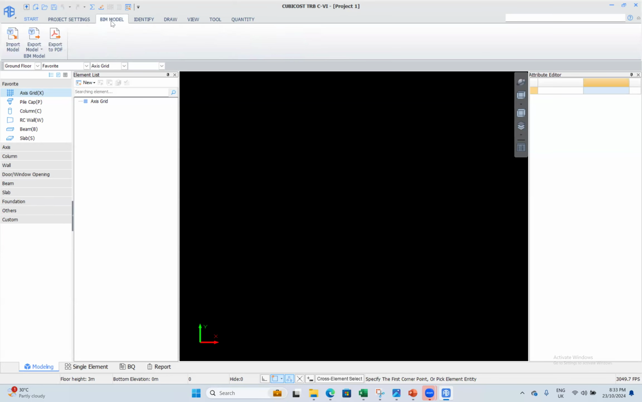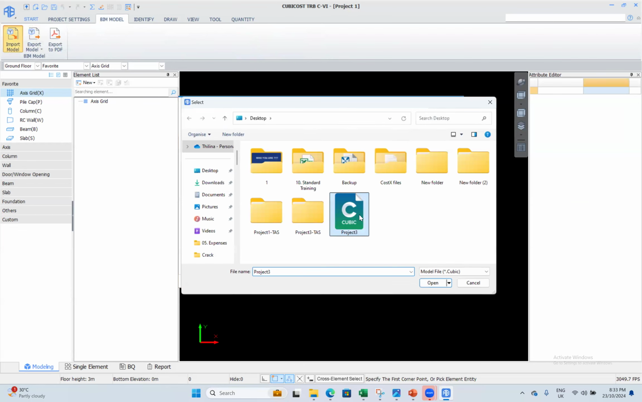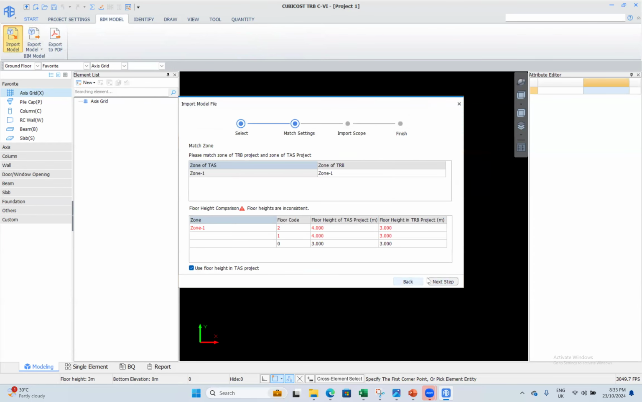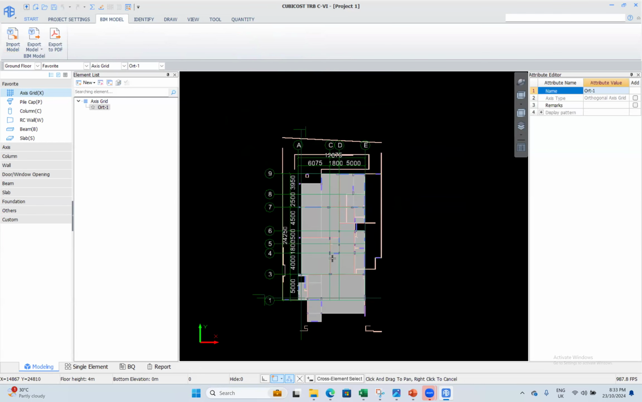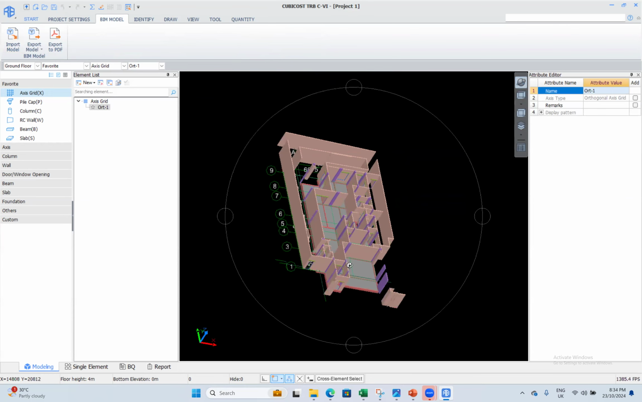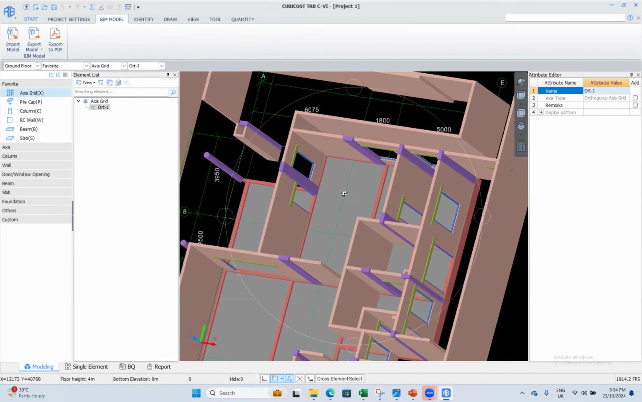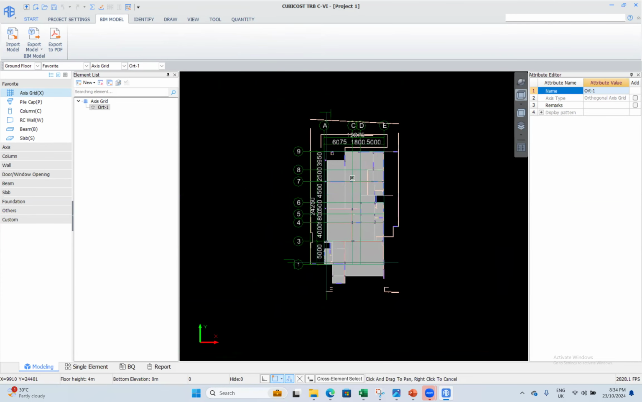So you can go to BIM model and you can import the model because we already export that TES model to our desktop. Okay, so we can easily import that model into this CubiCost TRB software. Now, my aim is inject reinforcement information to these columns. Okay, so that would be enough for now.